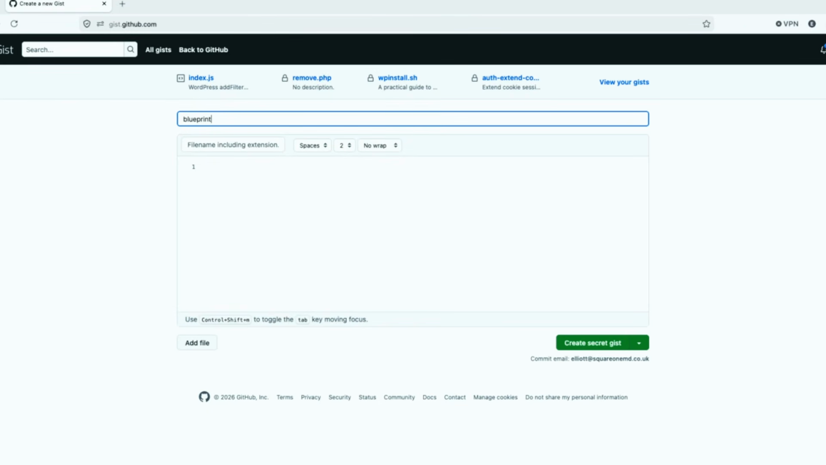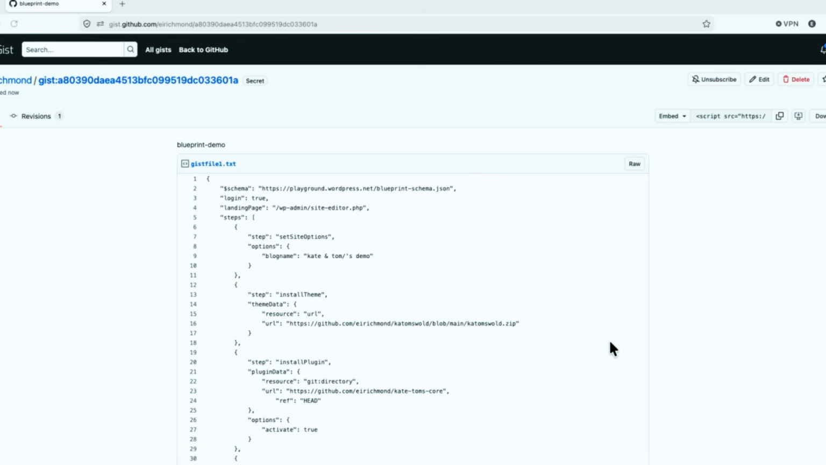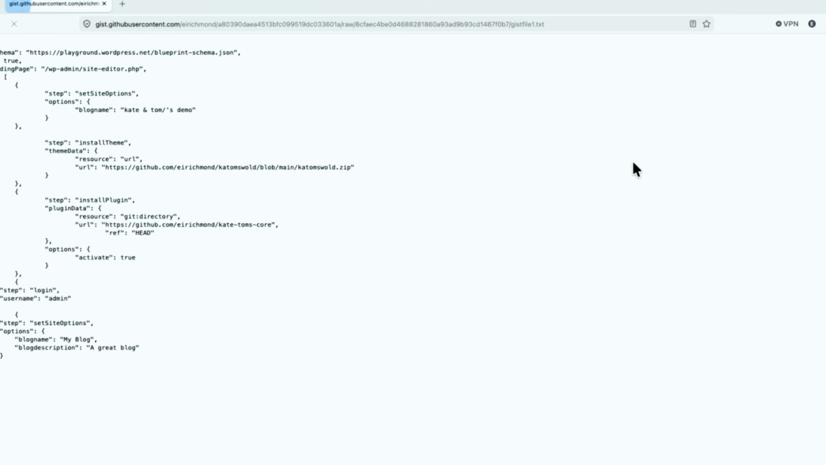Now once you have a blueprint file, you need to host it somewhere accessible. Now you can host it on your own server or in a GitHub gist, that works too, and that's free, which is hard to argue with, right? The only requirement is the file is reachable at a public URL. Then generate a Playground URL like this: https://playground.wordpress.net?blueprint-url=, followed by the URL where your blueprint is hosted, and that's it.